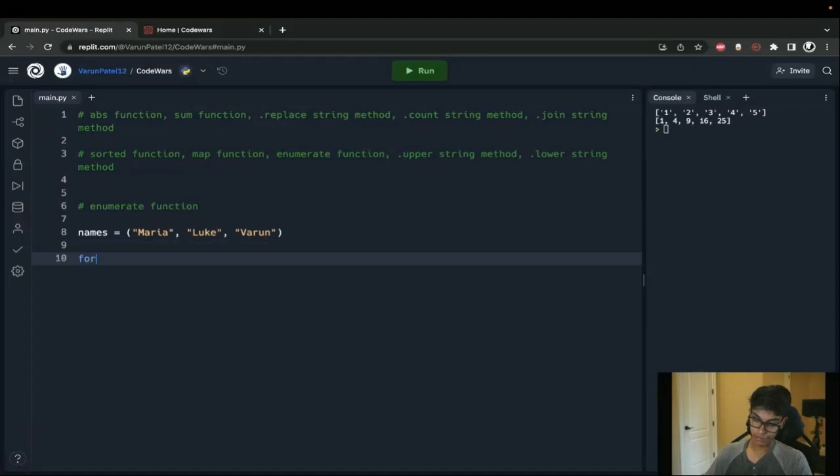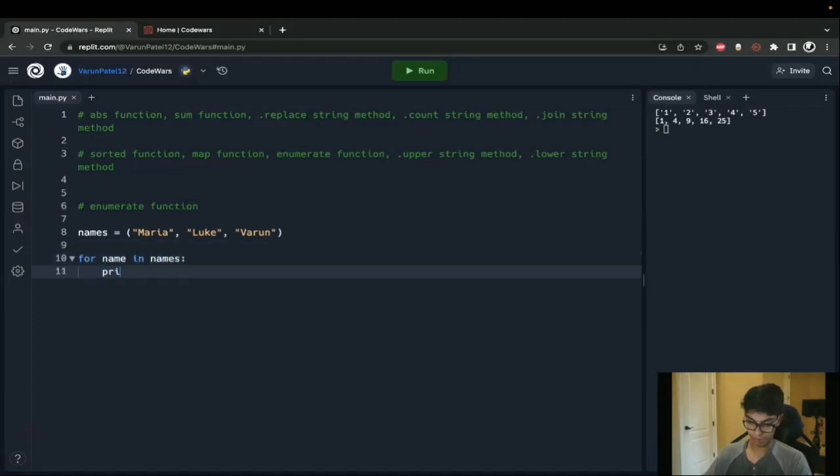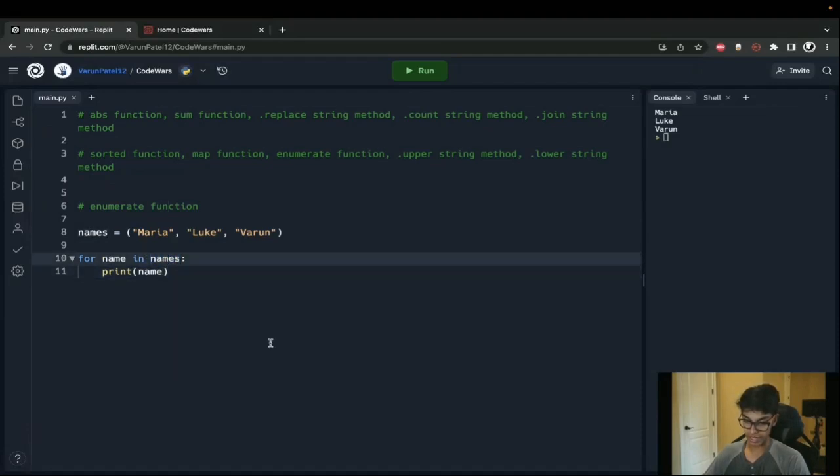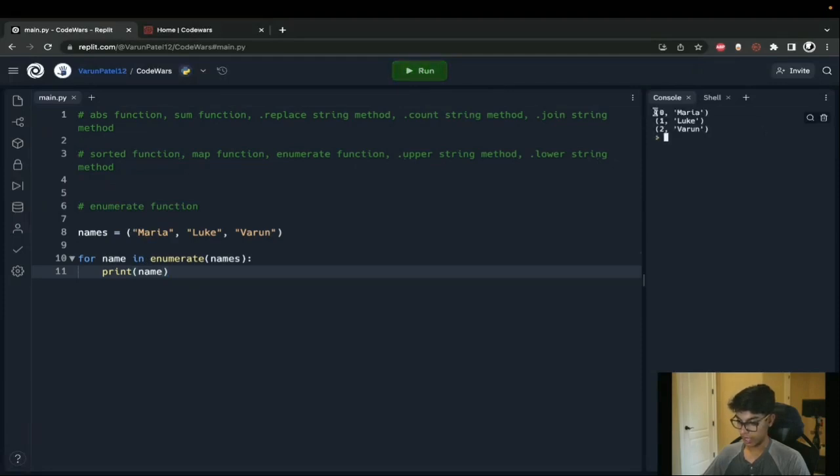Now, if I want to do for name in names, print name, we know what to expect from this, right? It's just going to print Maria, Luke, and Varun. Now, if I take this section of my for loop and I wrap it in an enumerate, and I print name now, I get an index and the name of the person. So again, Maria is at index 0, so 0 and Maria. Luke is at index 1, so 1 and then Luke. So what I can say is for index, name in enumerate names, print index and name.